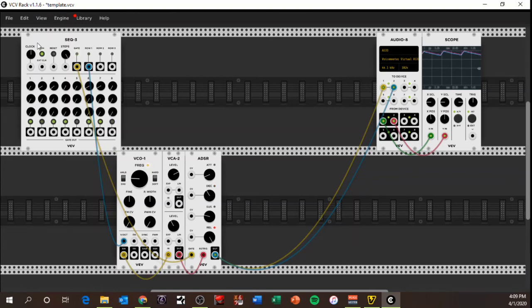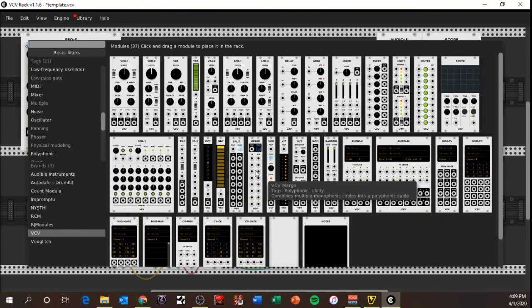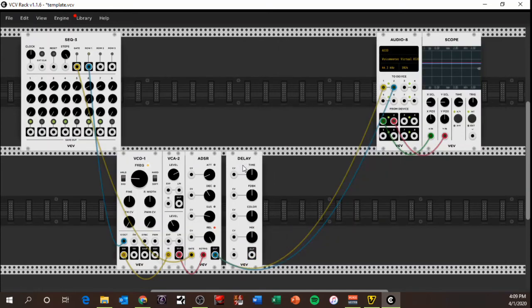Alright, that'll work. Now, this is not the only thing you can do with this. You can add a lot more stuff to it. This is a pretty simple version of it. So I'm going to right-click one more time and add a couple more things. I'm going to add a delay. I'm going to add it down here.